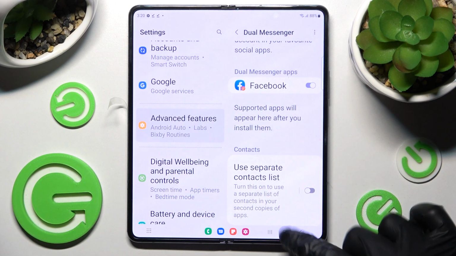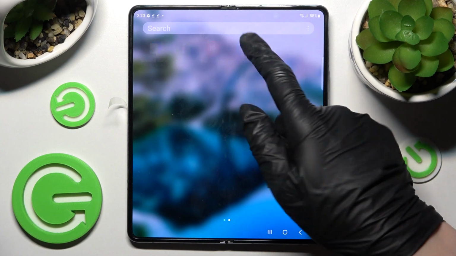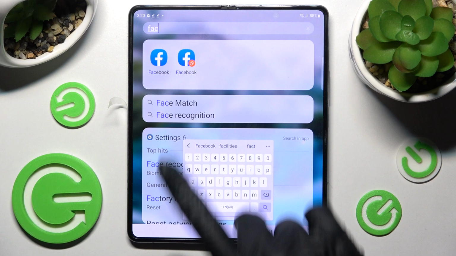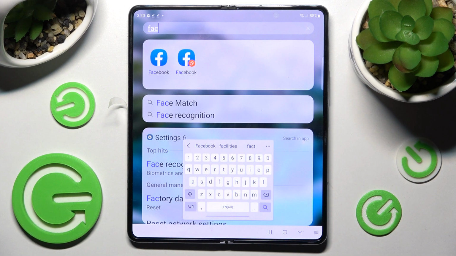But I will just go back, and now when I try to find Facebook app, I can see that mine was successfully cloned.